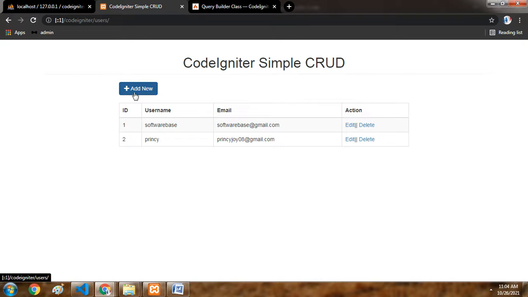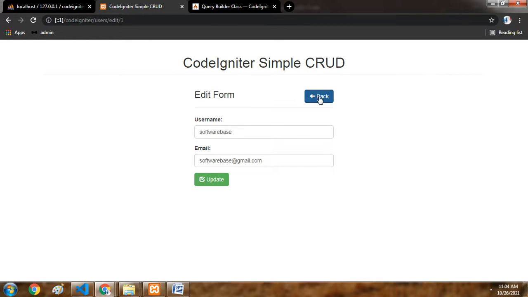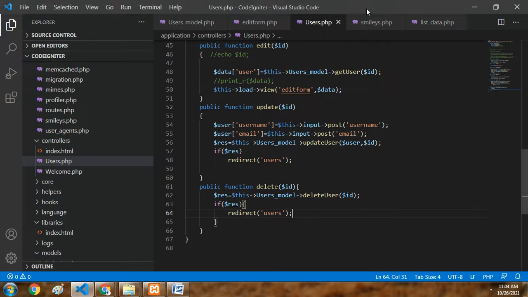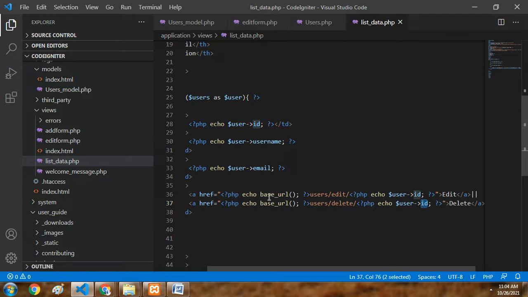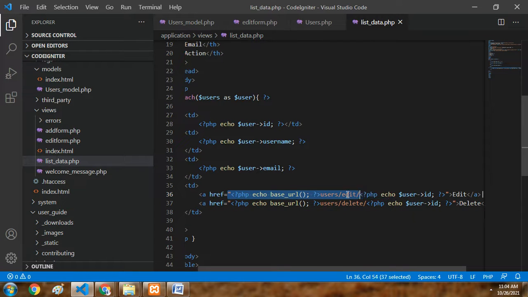One more important thing, delete is okay. We can give some links to this add new and back buttons also. This back button also. So for now, we have this list data. List data has add new here. So we can use the add new there also.